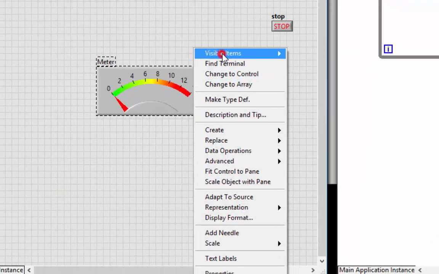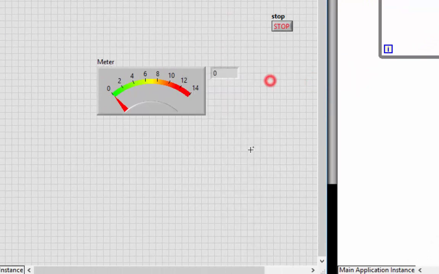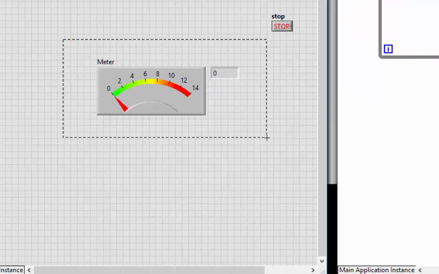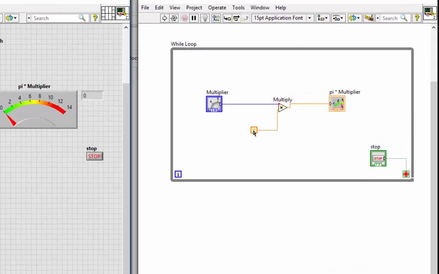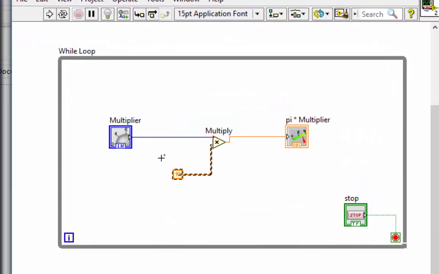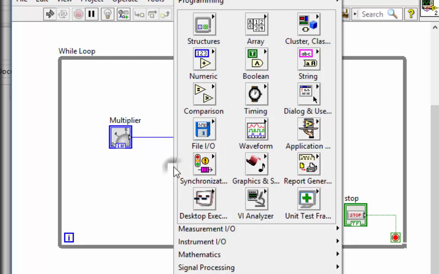Maybe just a digital display, visible item, digital display. All right, so that's all we did to create that. Over on the right side, we have this new thing, pi. So how do I get that? Just to show you, there's an input here. I can right click and I can find pi.